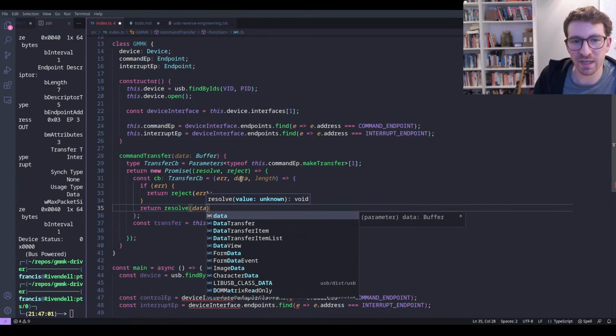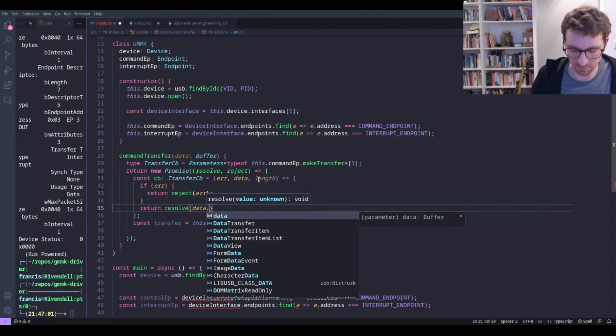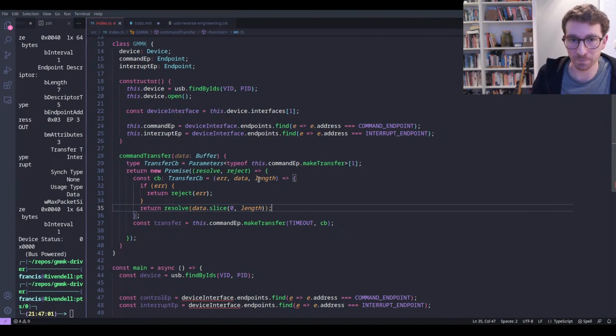The reason we get data and an actual length is because under the hood, the USB library might pass us a buffer that is larger than the amount of data that we actually asked for, and that can be really confusing. So we will just do data.slice from 0 to length, and that will make sure that we only ever get the data that we care about.